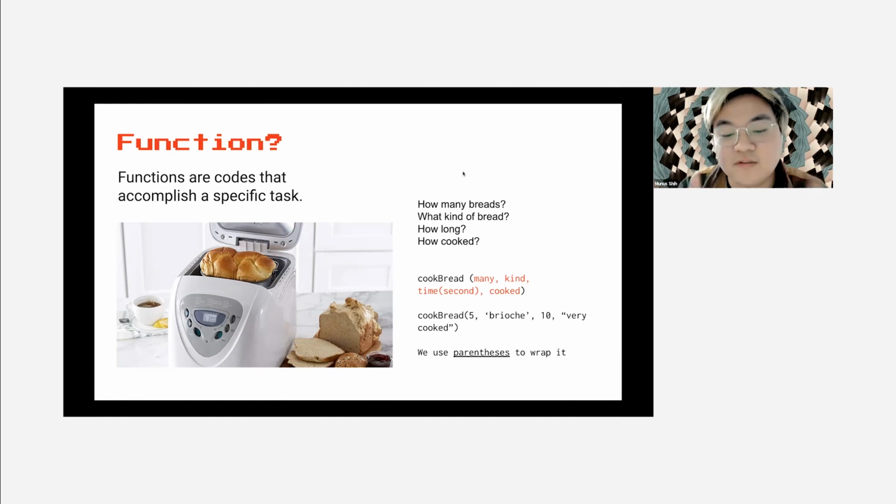And then we use parentheses to wrap our functions. So in cookBread, we have to specify how many breads, maybe 5 breads, what kind of bread, how many times the bread should be cooked, 10 seconds, and then how cooked it should be, very cooked, for instance.